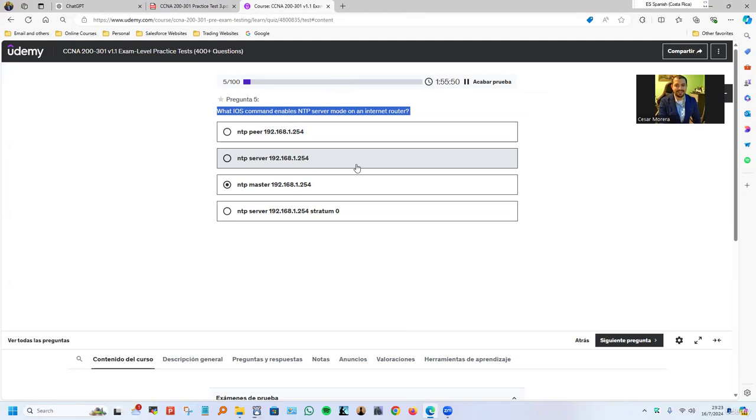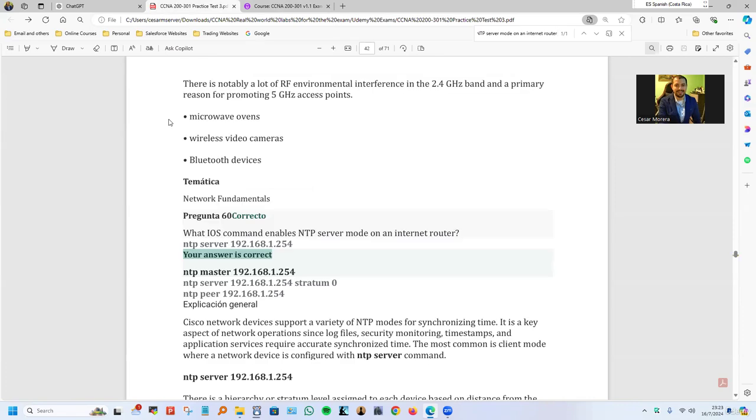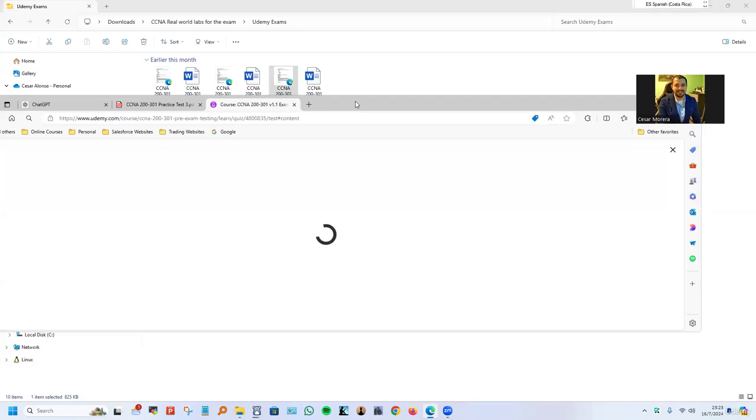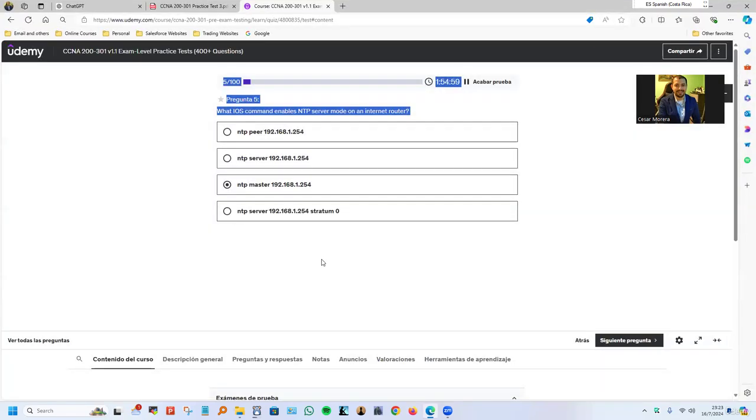So we're going to do the following. We're going to validate this option as well to see if we are selecting the best option or we are behind the tree. Let me just copy the question and look for that. The NTP master is correct, so that was the correct option. So at the end, we chose the correct choice. So it's basically that one, the NTP master.